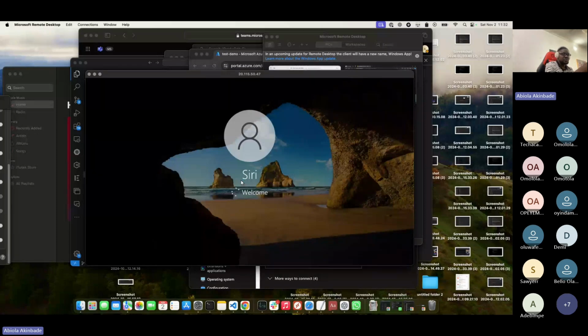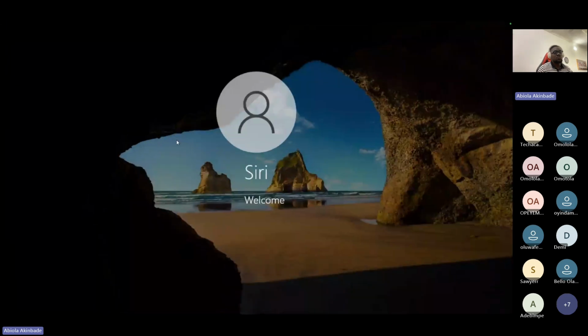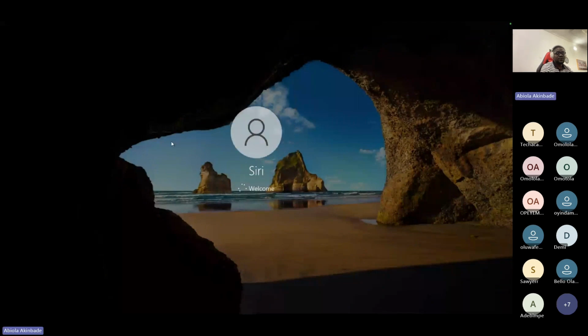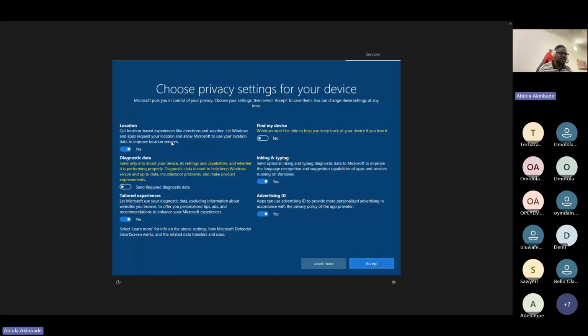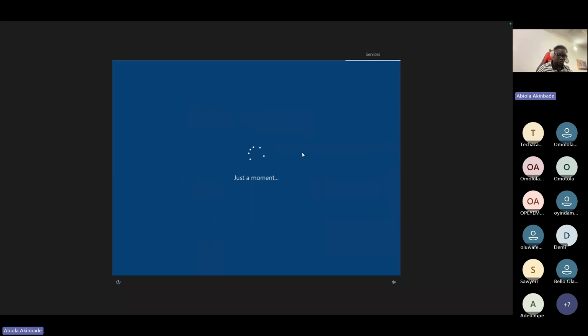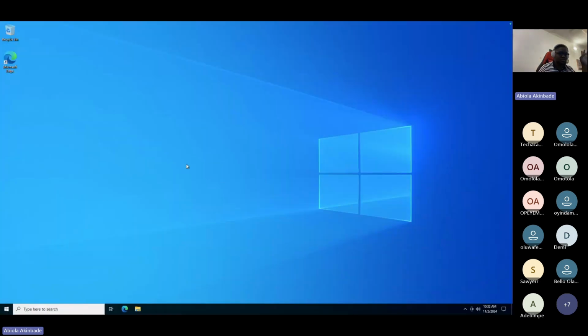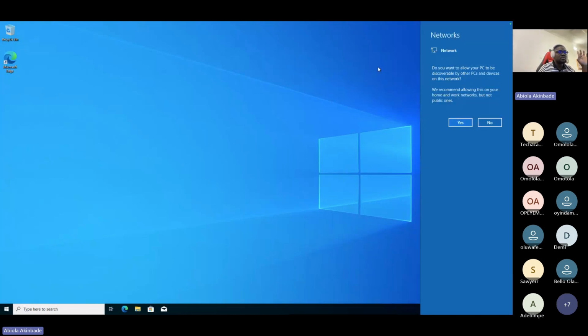So this Siri, I'm launching it for the first time. It's still giving you the welcome. It's just as if I'm launching a fresh computer. This fresh computer does not have anything on it, so I can change things. You can see for the first time I'm launching it, I can just accept. It's just like setting up a new computer. If you bought a new computer recently, you can see this is a fresh computer which I just launched, and this is a virtual machine.